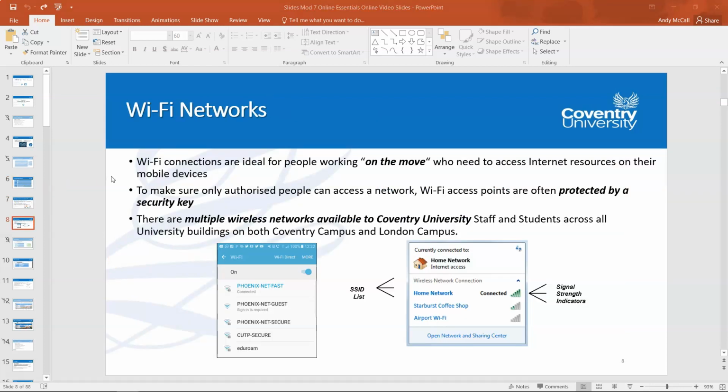You may also in your test be asked to define what a Wi-Fi network is and why we would use them. Ideally Wi-Fi networks are particularly suitable for devices on the move, like laptops, tablets, mobile phones, and portable handheld games consoles. It allows you to access the Internet with the resources that are available to you on the move. The most important thing to ensure that your connection is safe and you are authorized to use it is to connect to a Wi-Fi access point which is protected by a security key.